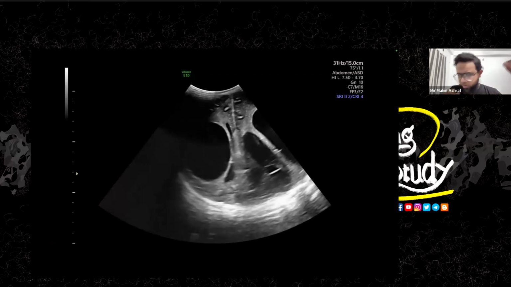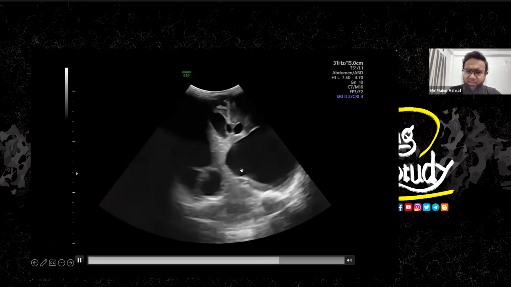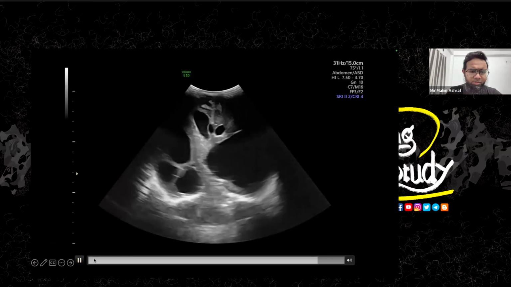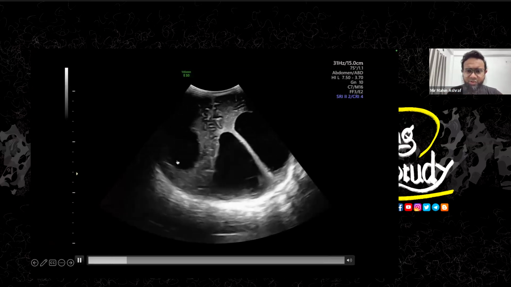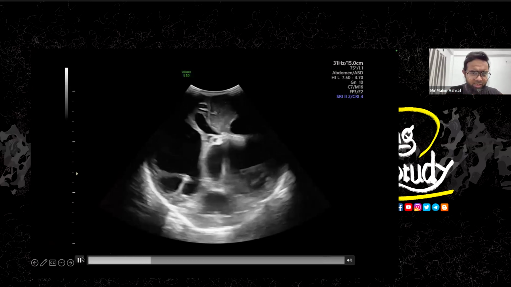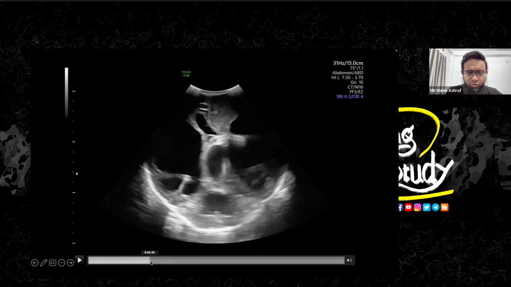So here you can see there are multiple cystic areas within the brain parenchyma. You see, so multiple cystic areas. And where's the ventricle actually? Let me freeze the image a little, something I have seen here, I think. So this is the lateral ventricle on the right side. You see something coming here.